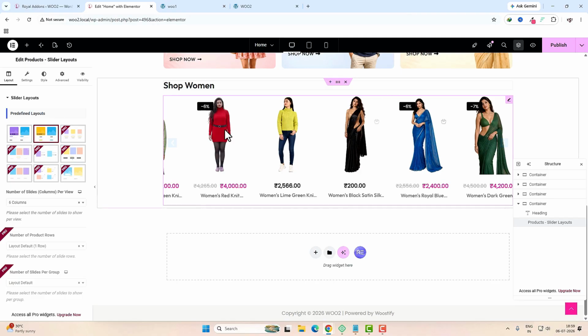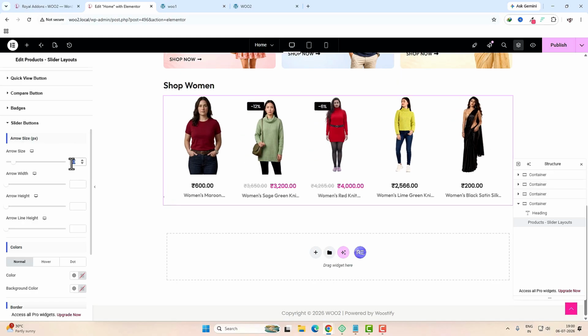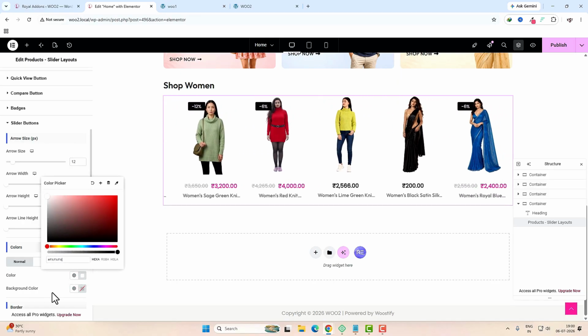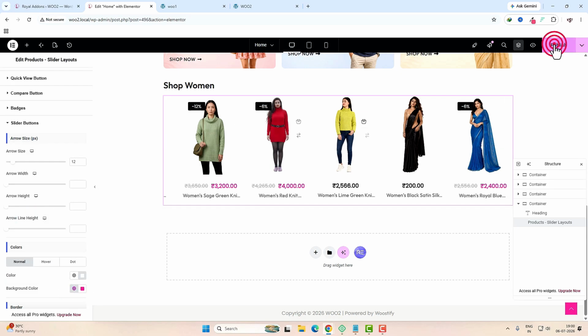So after that, I have to change this arrow color also. So in the style option, here you can see the slider button. First of all, arrow size, let's make it 12, and after that, here you can see the color. So color I am taking white color, and the background color I am taking this pink color. Okay, now it's looking quite good. Let me click in the publish option.